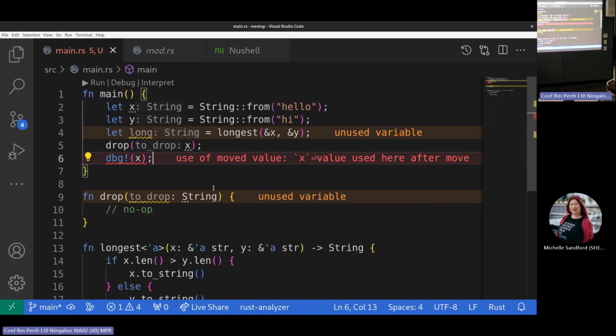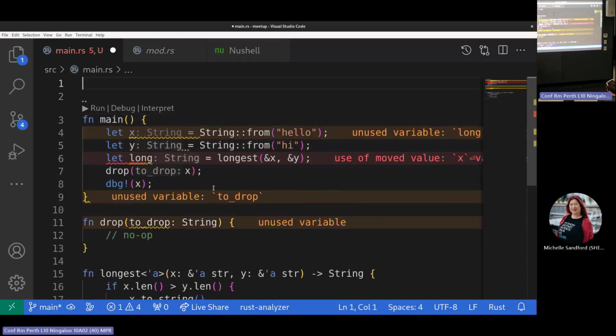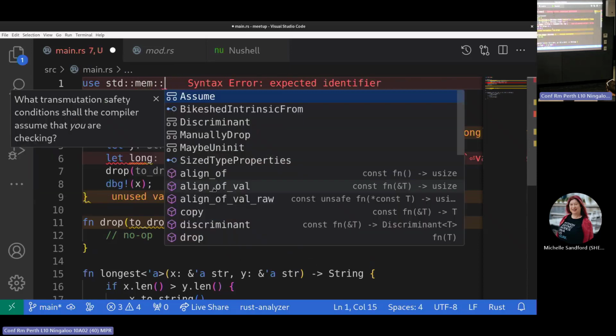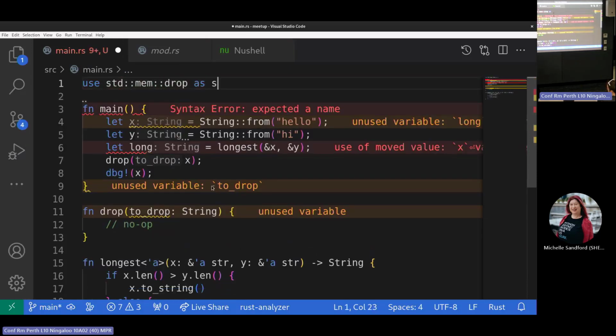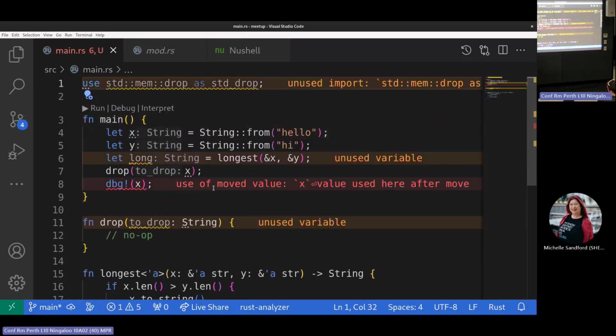Can you use aliases when you're importing a module? Yeah, absolutely. You can say use mem::drop as the drop. Cool, because that would be annoying. It still gets an error because we dropped it, but it's great.